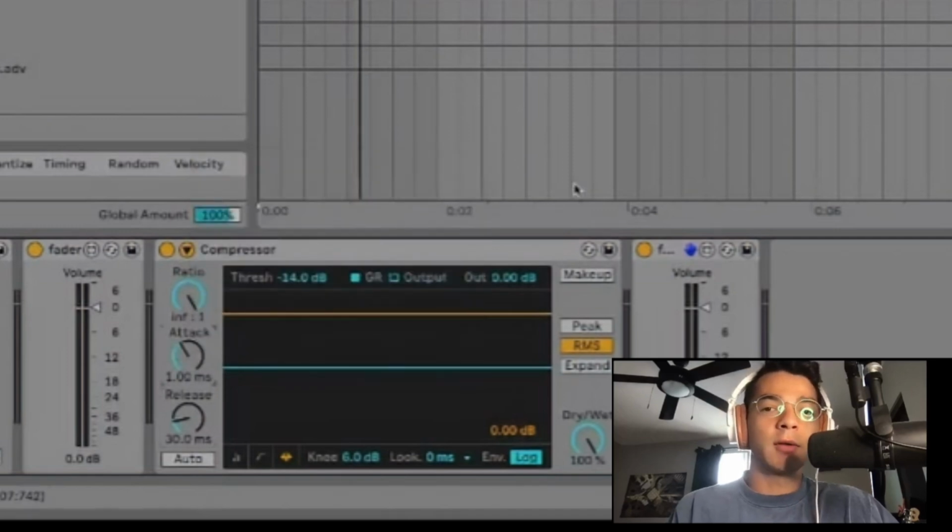So that's a quick run through of compression. It's a helpful tool, and it will be very important for you to understand what a compressor does in your audio productions.